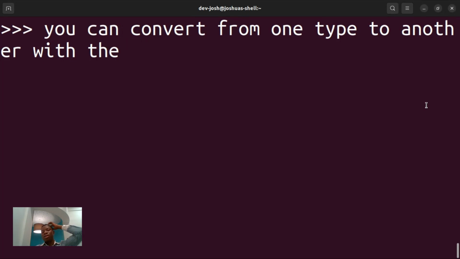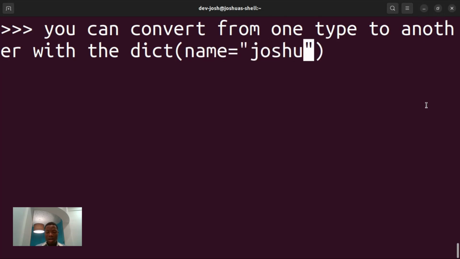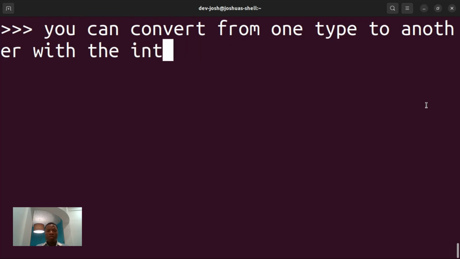So yesterday I said functions are reusable code. And remember when I was saying, if you want, instead of writing a dictionary like this, you can just write dict like this and say name is equal to maybe Joshua, comma, age equal to 49. So like this for dictionary.